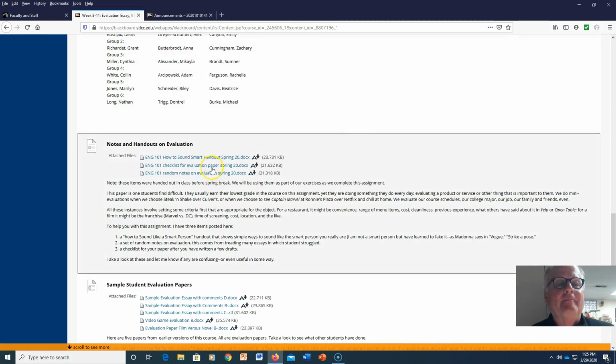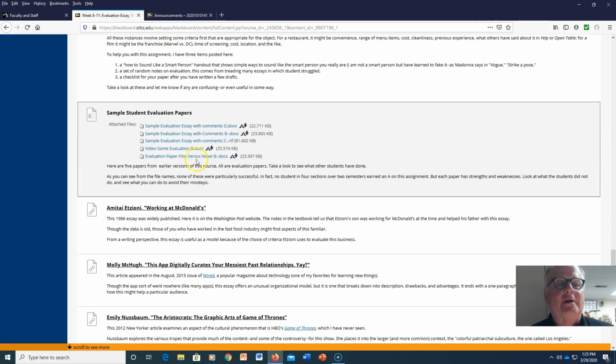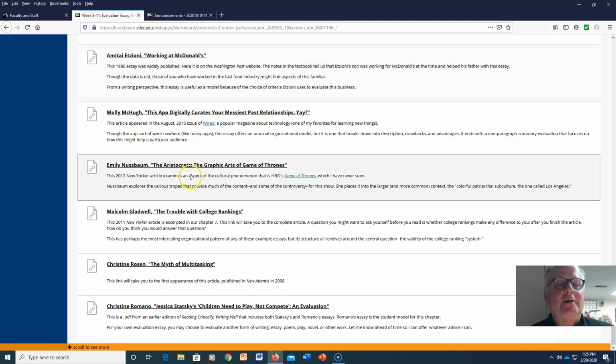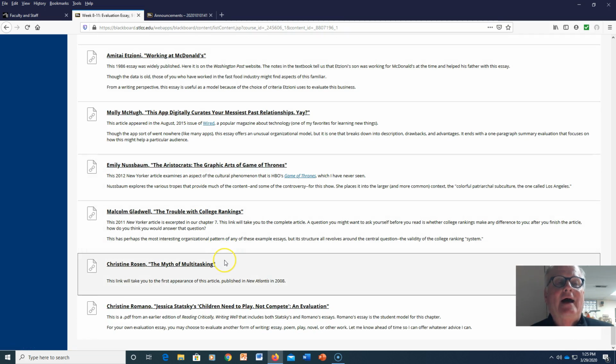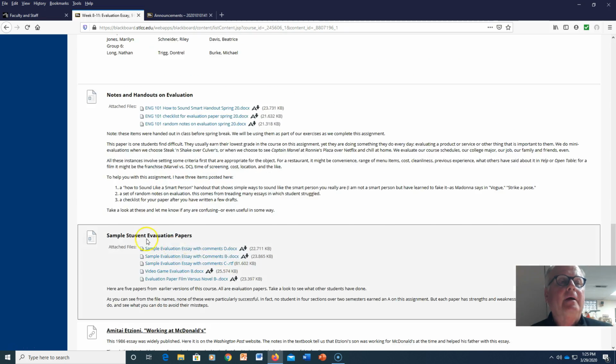Remember down here on the bottom, these are the checklists that I handed out, the random notes on evaluation. Here are some sample papers. These are not the best papers in the world, but you might want to take a look at some of these. And then these are links to the content. I sent you in an earlier announcement a link to an online version of our textbook. So if you never did buy the textbook for the course, if you go back into announcements, you'll be able to see it.